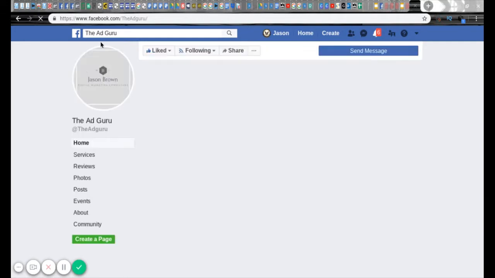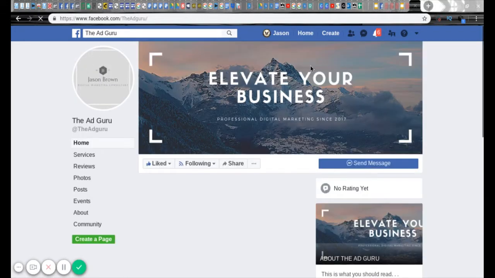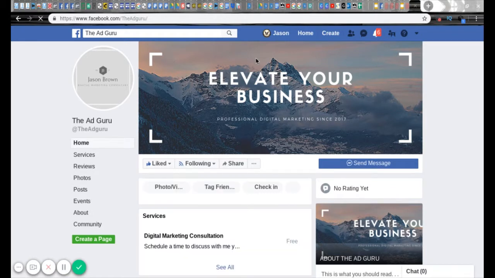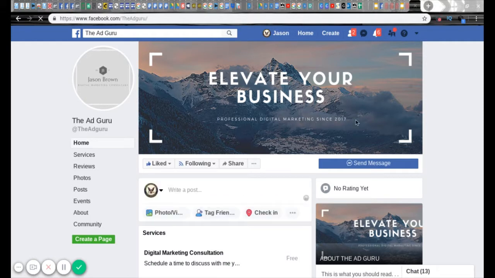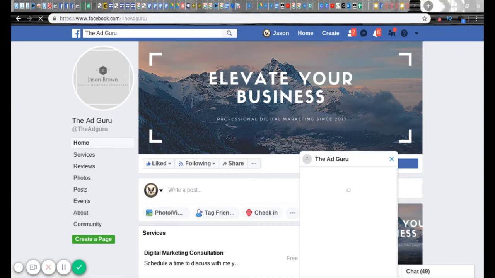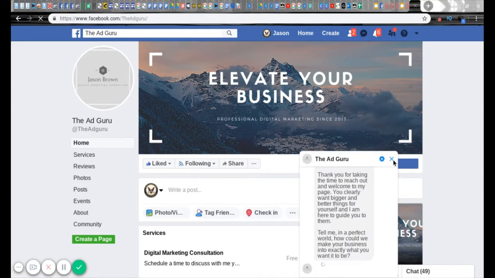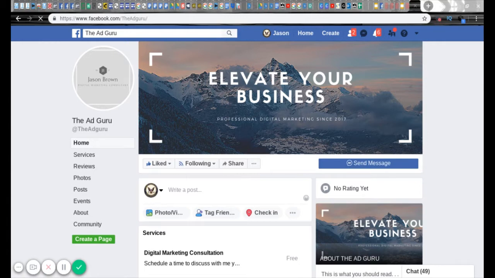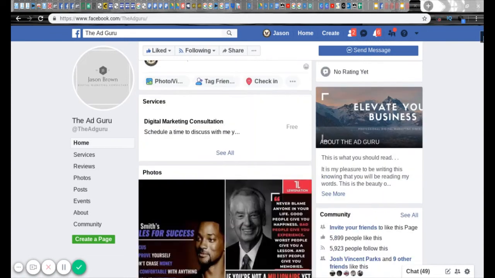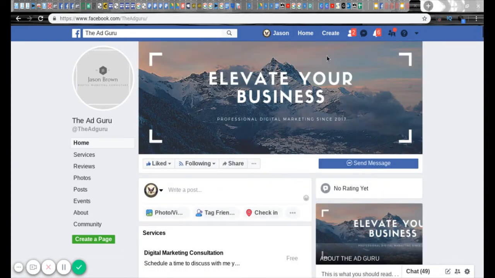But the profile picture feeds into the cover picture. The cover photo tells you exactly what this business is about. It captures your attention. The first thing you see, you look at it, you're like, okay, it says professional digital marketing. So you know that when you come to this page, you are on a digital marketing page. That's something that you want to make sure that your cover photo does for you, because you don't want people to have to scroll and look through this at all. You want to be able to see right here what this page is all about.